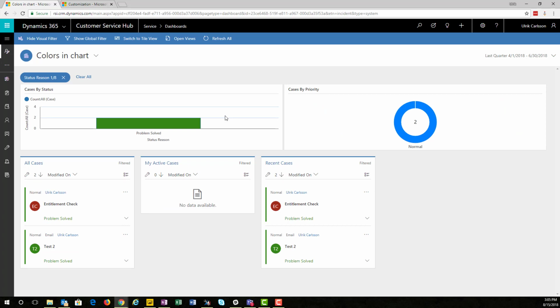If I click on problem solved, we can see that that color actually trickles through here to the case list views and is being used on the side of those lists, on the problem solved items, to give an indication there as well.